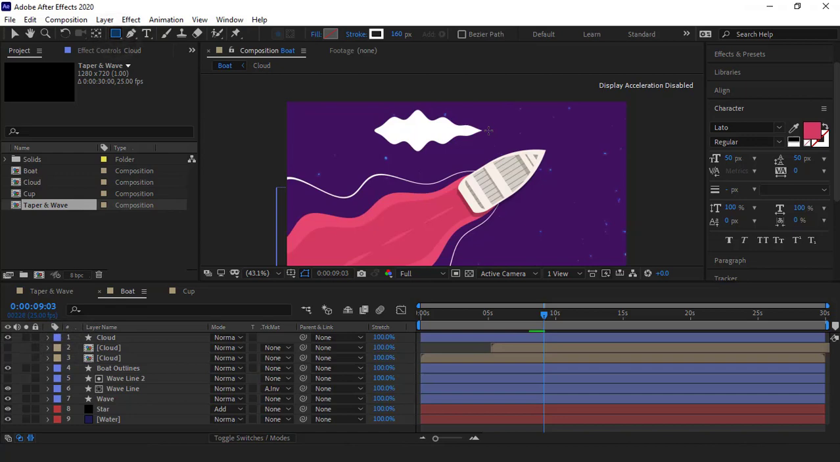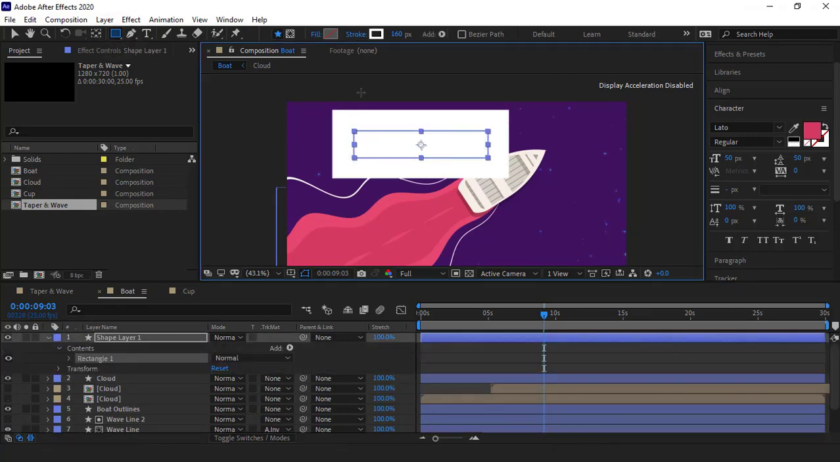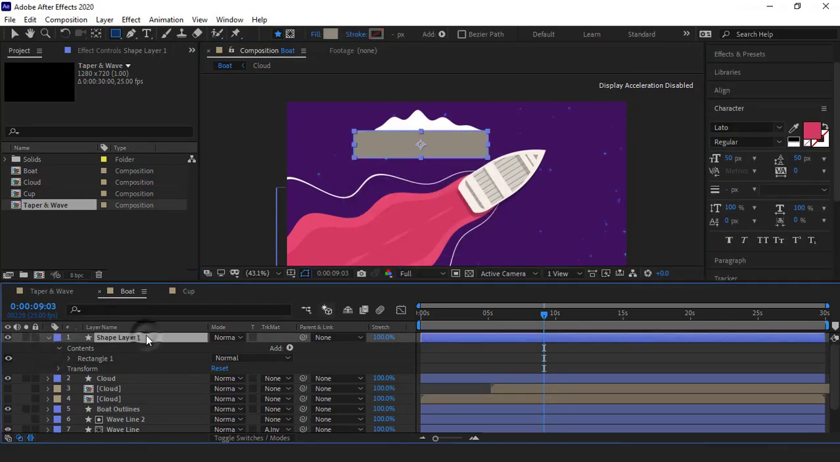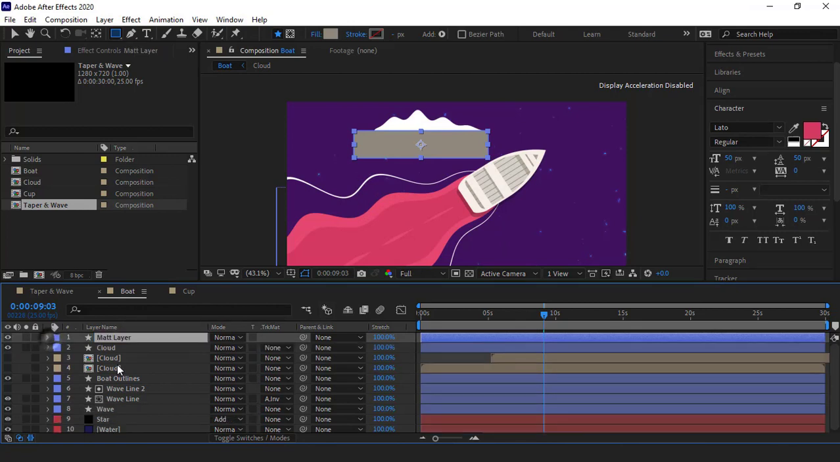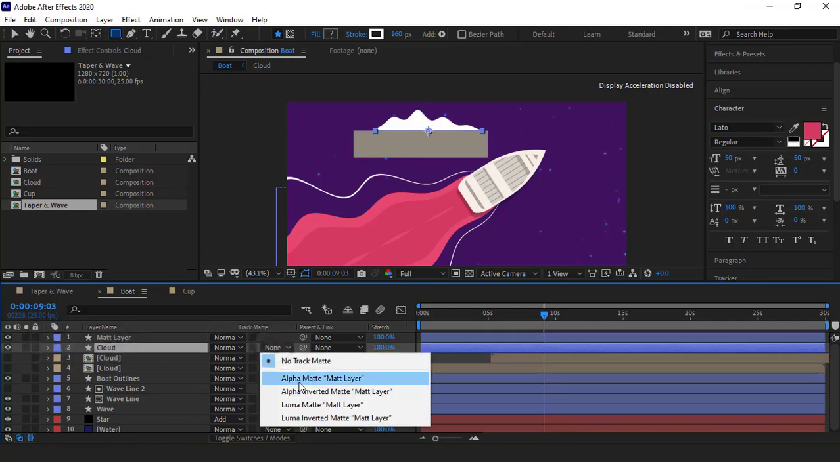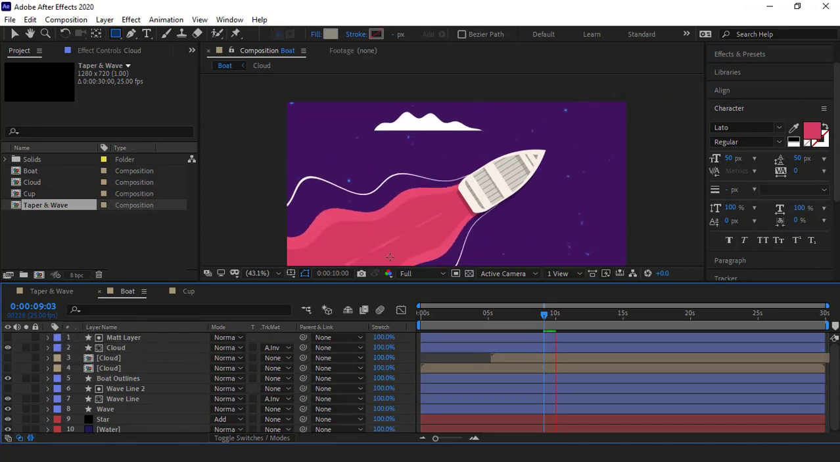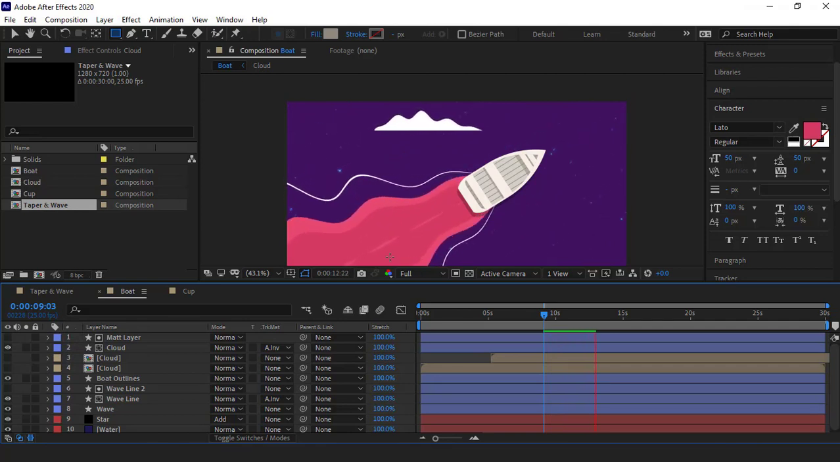Now we should create a layer for the matte of the cloud. Disable its stroke and enable its fill. Rename the layer to Matte Layer. Now apply alpha invert to the cloud to only see the part which is out of the shape. Let's have a look. So we can do such things with the clouds using taper and wave.